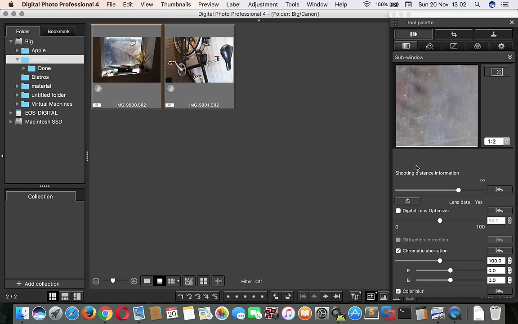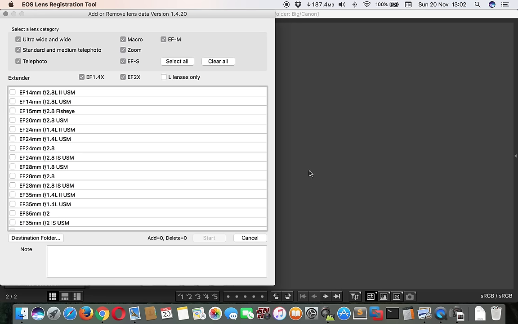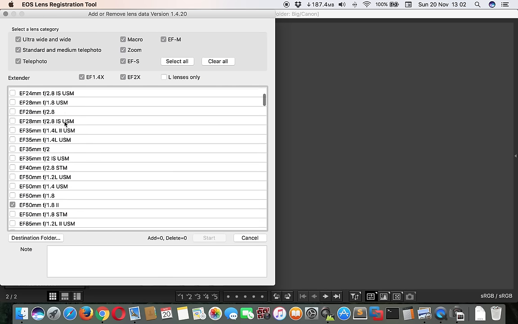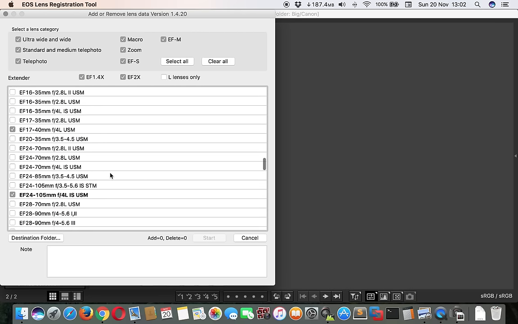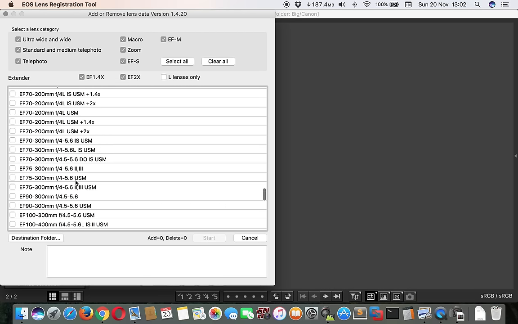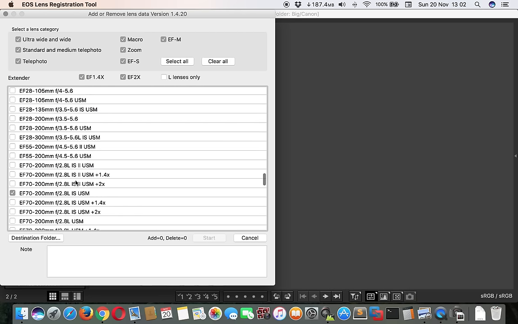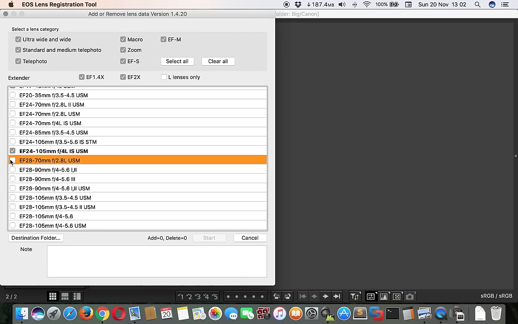So even Canon acknowledges that their lenses aren't perfect, and they could have, for example, chromatic aberration problems or color problems. So you press here, a little arrow, circle, and you choose the lens you have. As you can see, I have the 50mm, and a couple of other ones here. So you choose the lens you have, and then you can just start, and it will download the specifications of this lens.